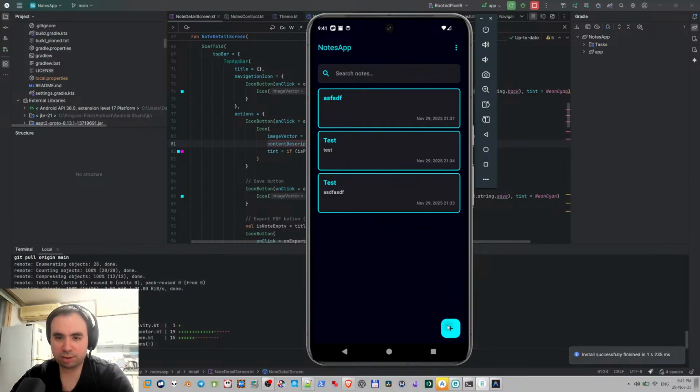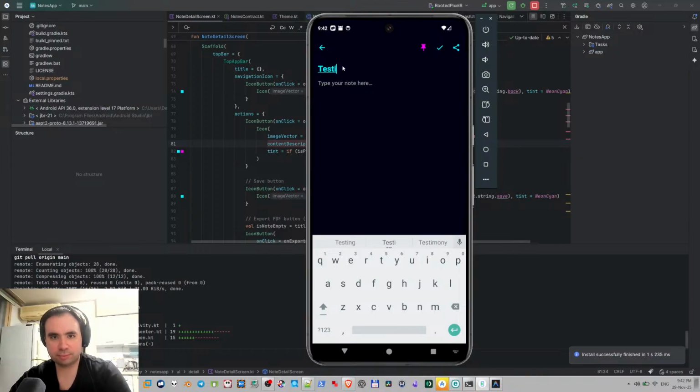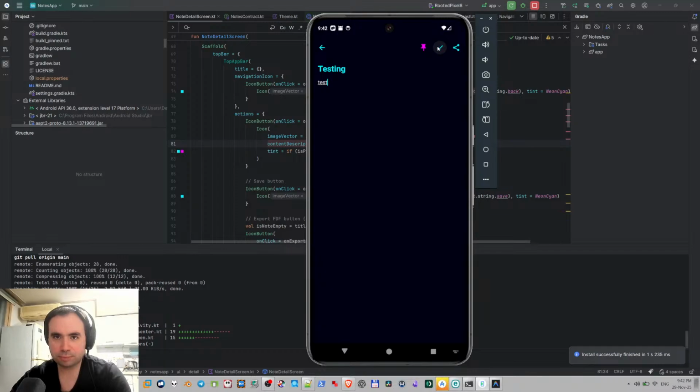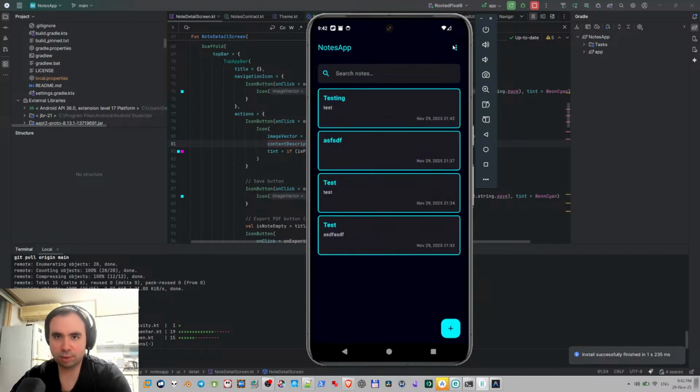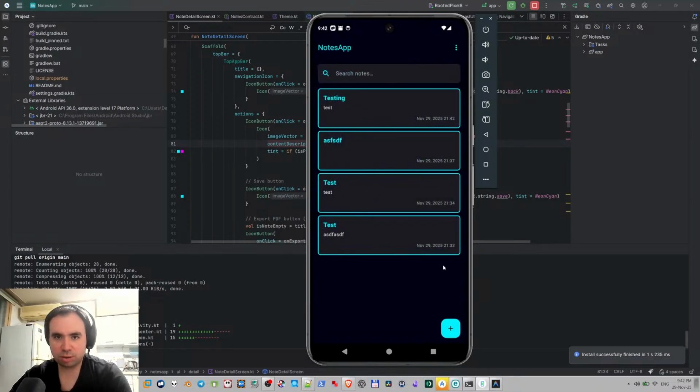So now when you press the button, it has the pin functionality like this. And testing, test. So now when you navigate to pinned notes, it has it here. And when you just swipe it like this, it removes it from pinned, which is exactly what I want. So basically, pinned notes, those are the notes that we have.